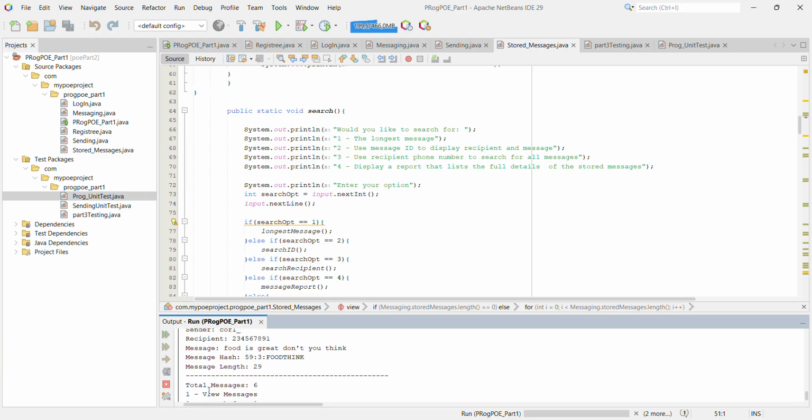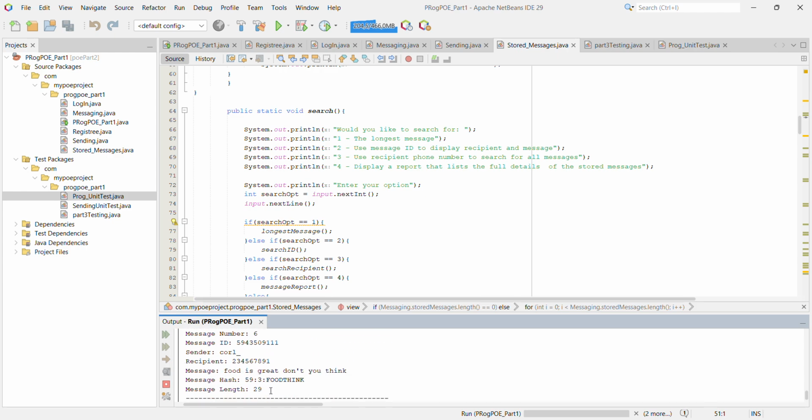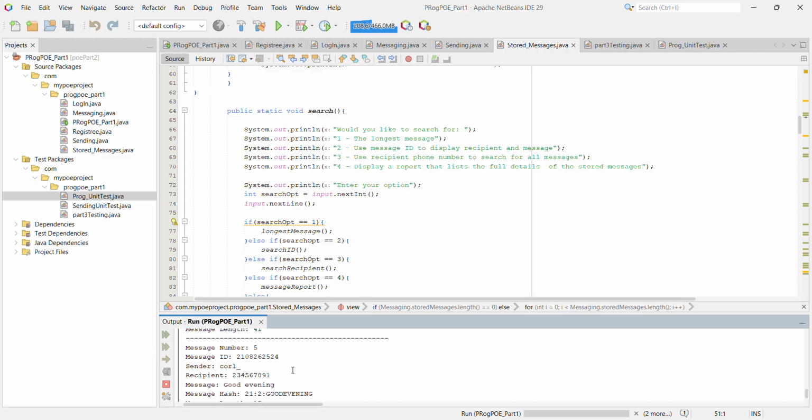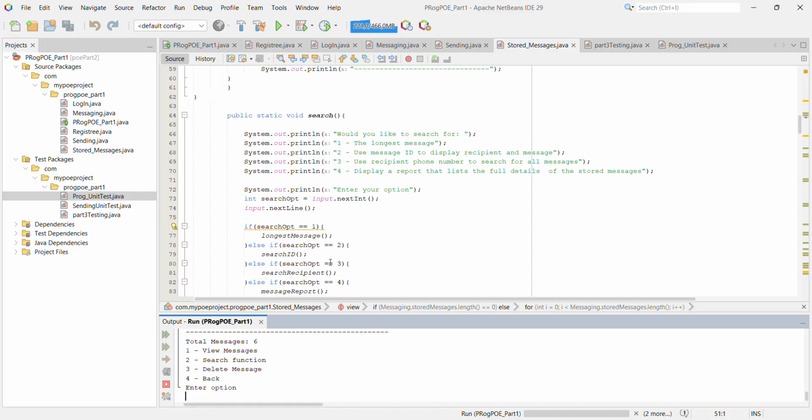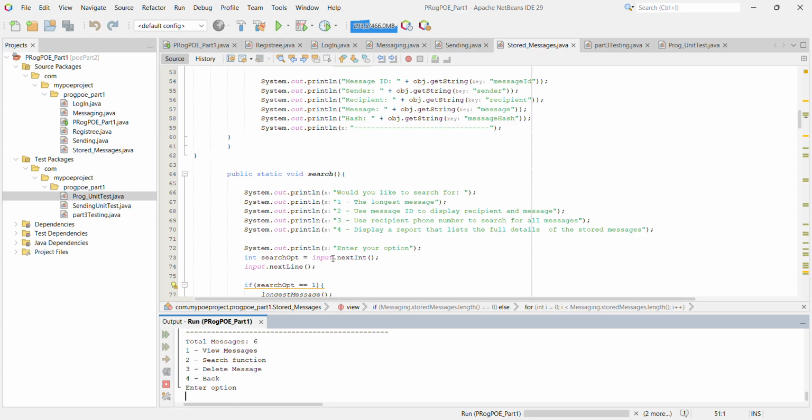It shows you sent a total of 6 messages right underneath your full messages, which displays which message number it is, the message ID, the sender, the recipient, the message hash, and the message length, which I feel is comfortable enough. Now then, those are all the functions of the search.